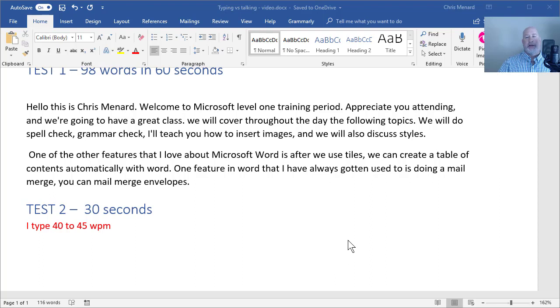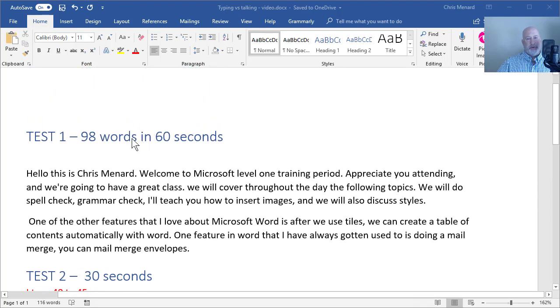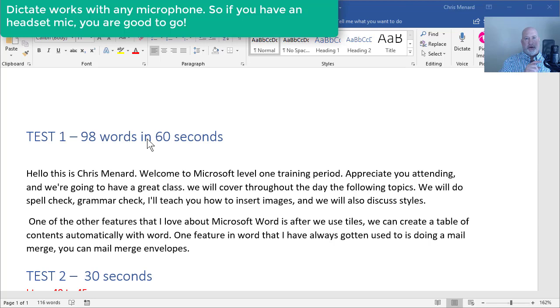Because if you are, I've got great news. Microsoft's come out with a new feature that works in Word, Outlook, and PowerPoint. Instead of having to type your documents, you can now use the dictate feature. I've already run one test, which you didn't see me do, but I got 98 words in 60 seconds. What was cool is I had to do nothing to configure this microphone. I didn't have to run through 10 minutes of saying different phrases.